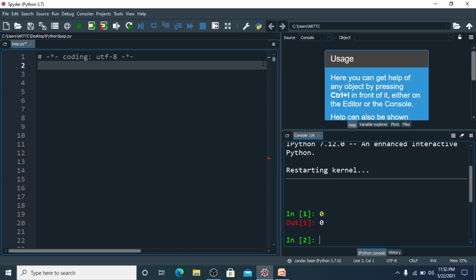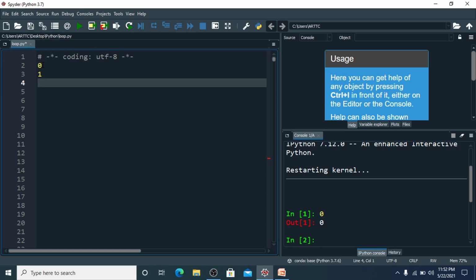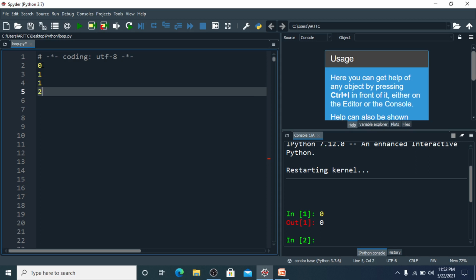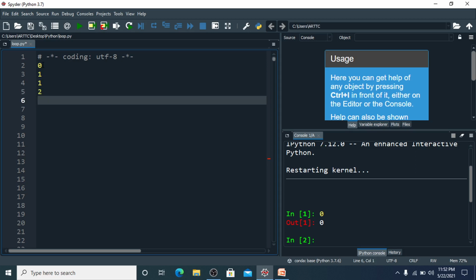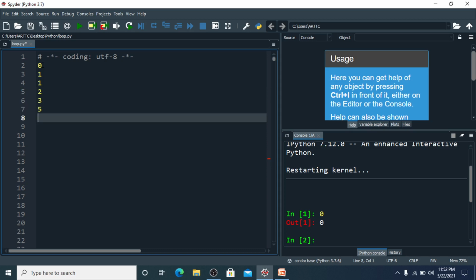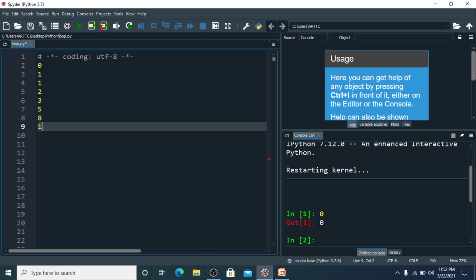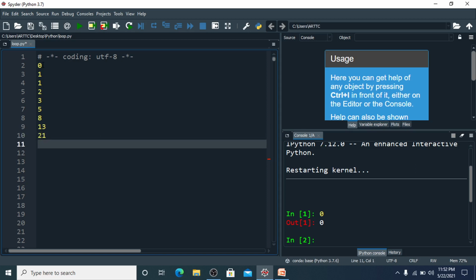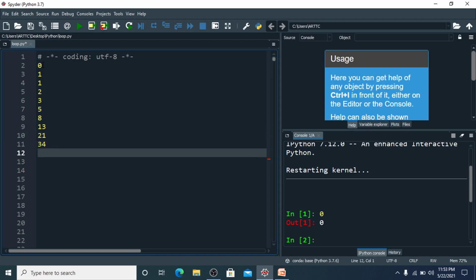We'll start here with 0 and 1. These first two numbers are fixed and then the next numbers will be the sum of the previous two numbers. So 0 and 1 is 1, then 1 plus 1 is 2, then 2 plus 1 is 3, then 3 plus 2 is 5, then 5 plus 3 is 8, then 8 plus 5 is 13, then 13 plus 8 is 21, then 21 plus 13 is 34, and so on. We can increase endlessly. So why is this Fibonacci series significant to us?